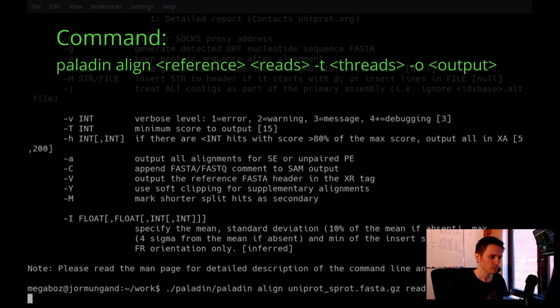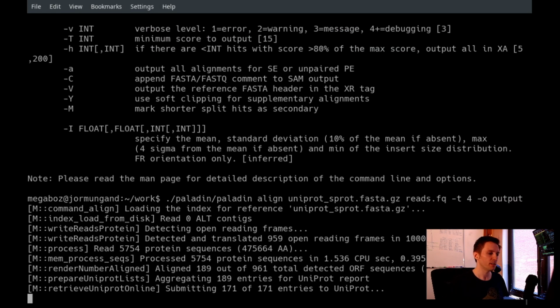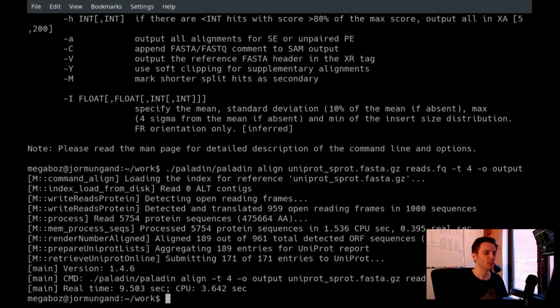Okay. So the first thing, it's going to load the index in, then it's going to run the reads through and align them. Now this is a smaller dataset, so it's going to go pretty quickly. Once it's done, it's going to submit to UniProt all the matches it found. So in this case, it found 171 matches. It's going to submit those to the UniProt database to further characterize them, get back database cross-references, gene names, the taxonomy information, things like that.